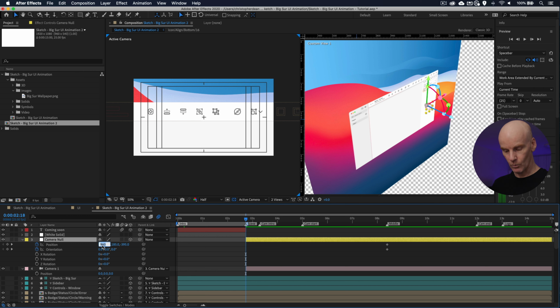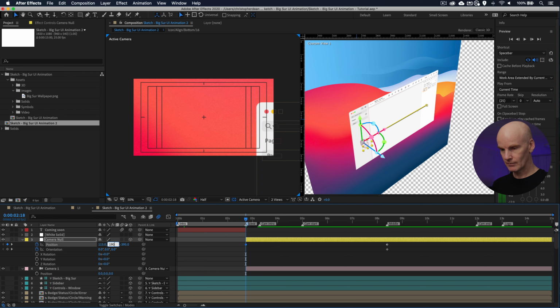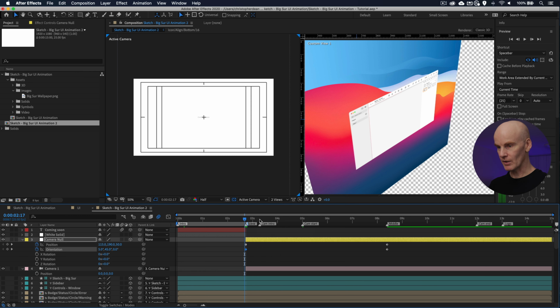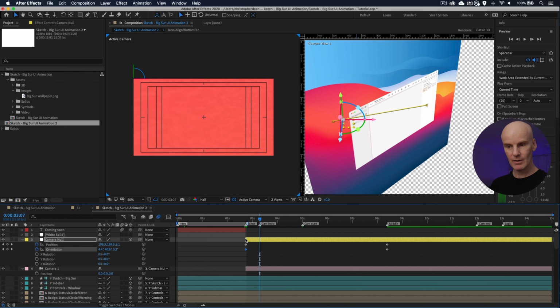Scene is going to be 115, 190, 50, with rotation of 5, 45, and 0. And you can see the keyframes being made automatically there. As soon as you make one, everywhere you move is going to pretty much make new keyframes.